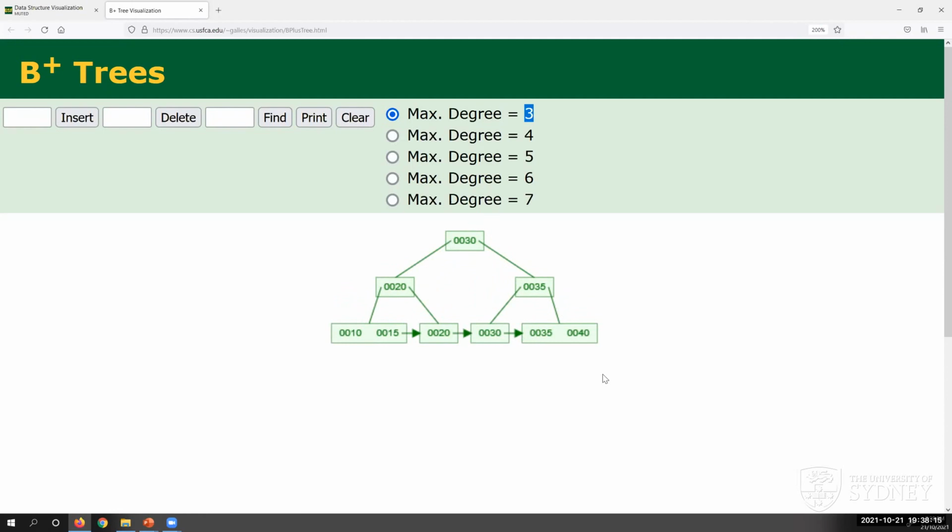Someone is asking why 20 and 30 are going on the top of the tree? Because the condition for a B plus tree is that the left-hand side will be less than the value of the root and the right-hand side will be greater than or equal to the value. So when I had 10, 20, and 30, think about which one should go on the top. If I put 20 on the top, then the left-hand side is less than 20 and the right-hand side is greater than 20, right? Because that was 30. So that's why 20 was going up there.